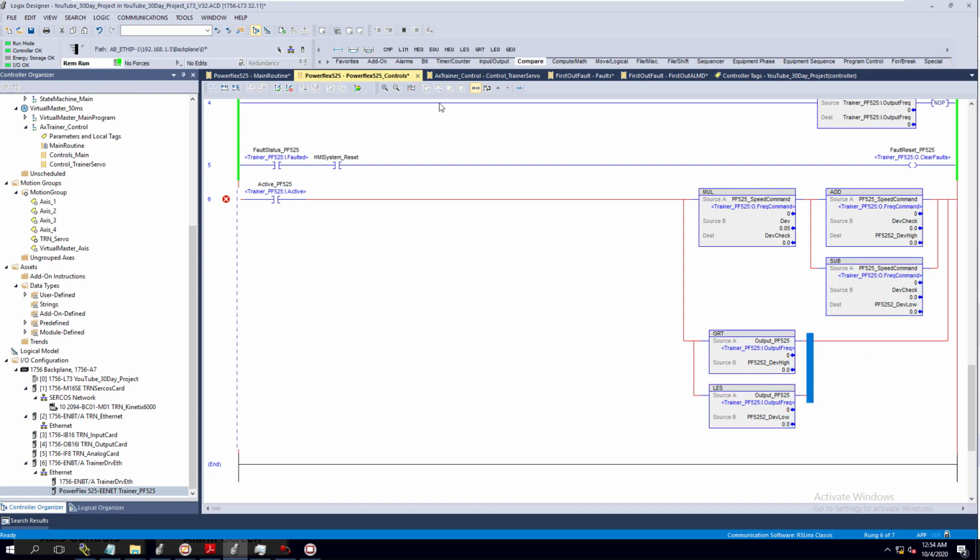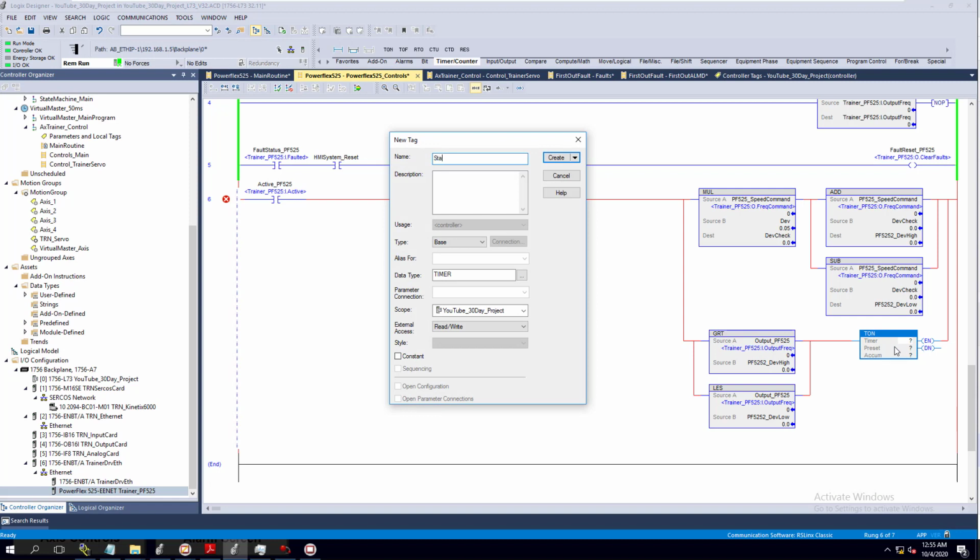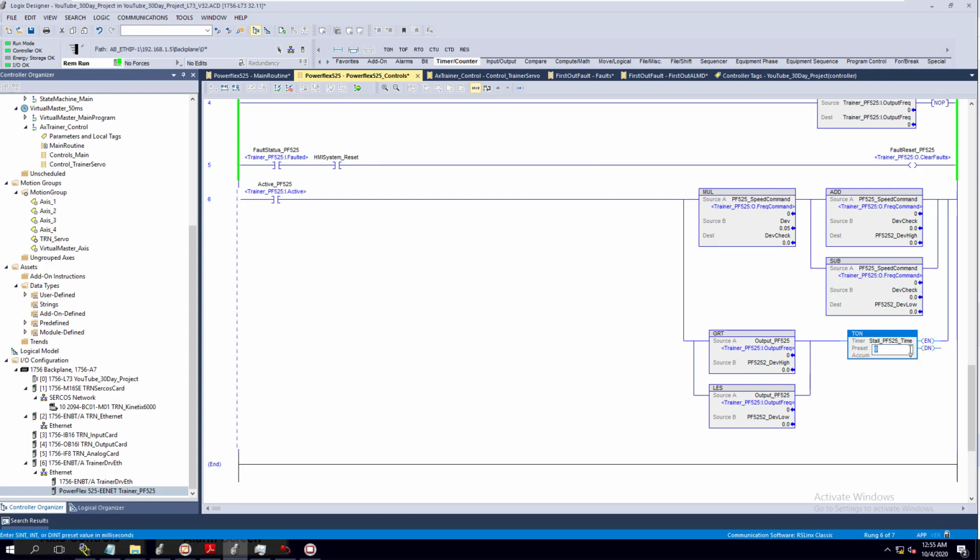And then you want to have a timer in here. You can have a TON or something like that, and we'll call this Xstall timer. Call this stall PF 525 time. That's just to give it a breakpoint, or an indication. Now, generally speaking, you want to keep this moderate. Depending upon the load, you can keep it right around 5 seconds. It really revolves around that.